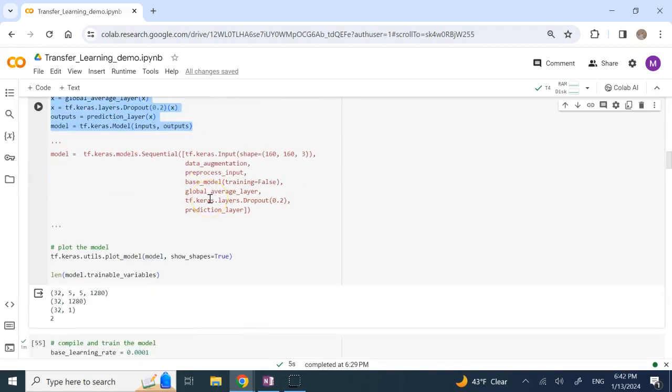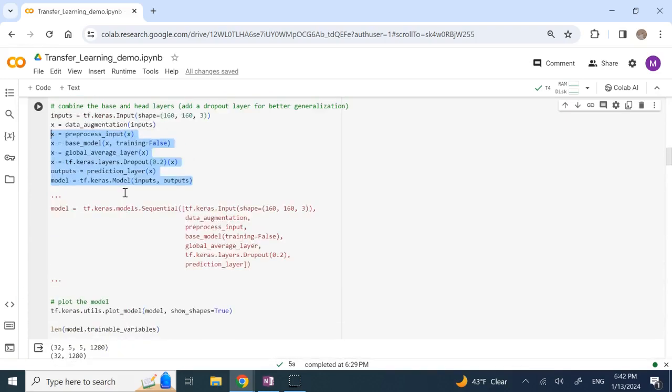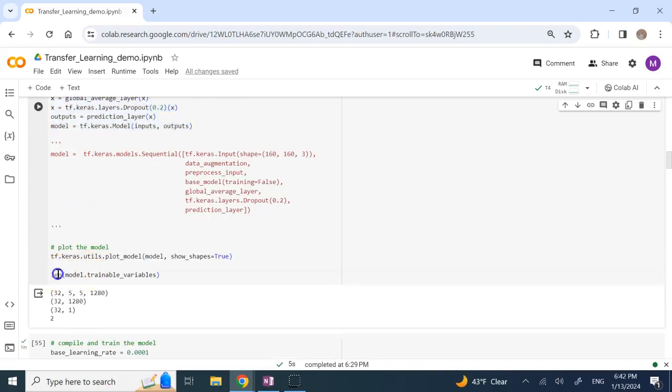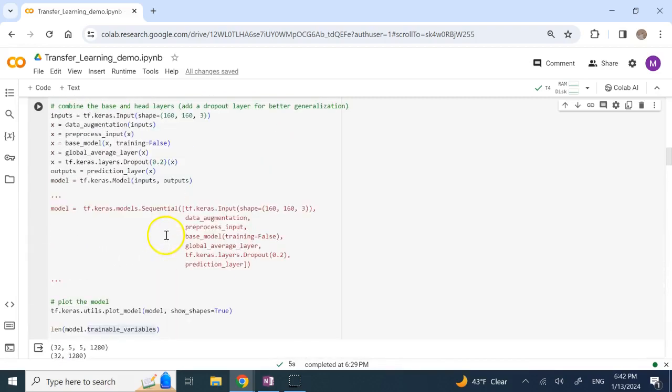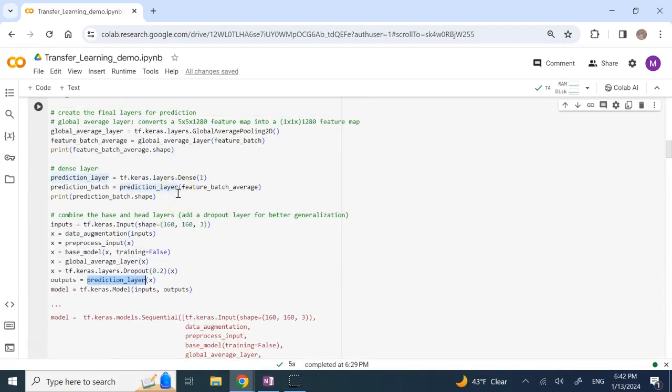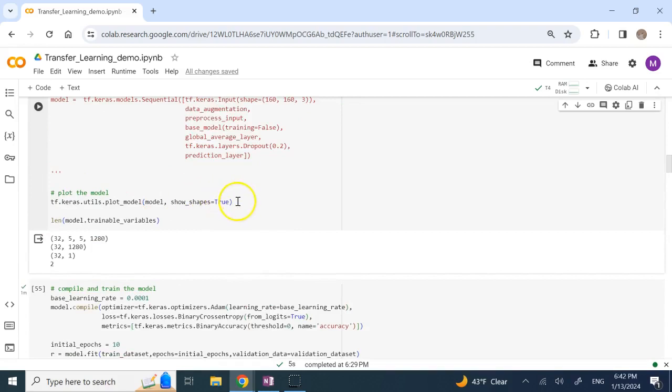So now that we got the model, we can go ahead and plot the model, right? By the way, if you want to see how many model trainable variables you have, you see it's 2. The length of it is 2. It doesn't mean there are 2 parameters. There are 2 types of parameters, the weights and the biases. Only for what? Only for this prediction layer. But how many are they? How many of those weights and biases? You have 1280.